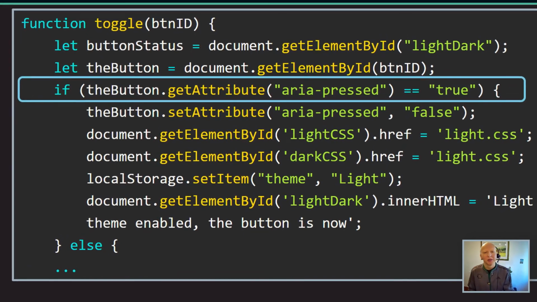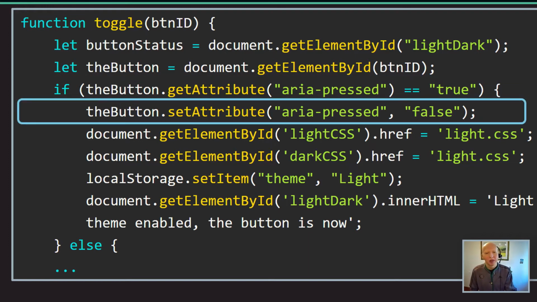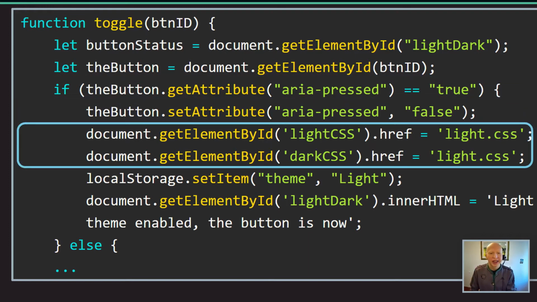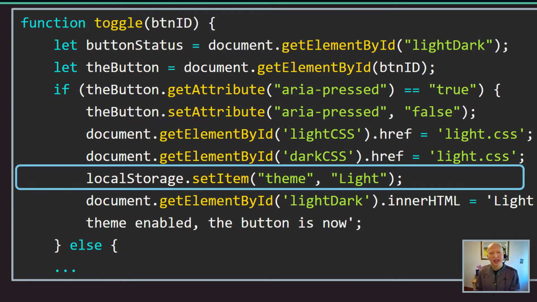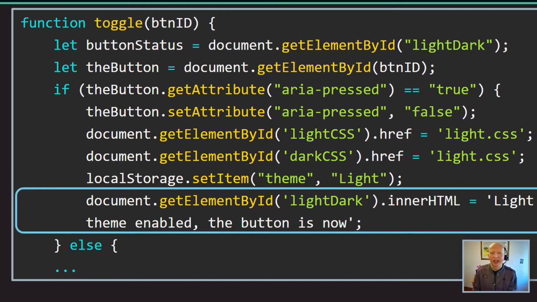If at the beginning the button was pressed, that means it was in dark mode, so the user wants to change to light mode. So we're going to change ARIA pressed to not pressed, change the CSS loaded in the head to be the light CSS colors. Now I appreciate this is a bit of a hack. We're going to set the choice in local storage and add a notification to screen reader users.